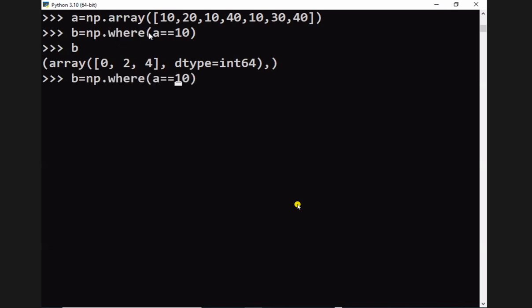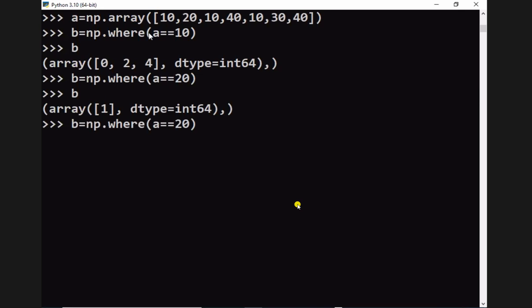Next, once again, 20. Print B: 20 is present in which place? One place. Now I am going to say 200. Do you have 200 there? Now you will get an empty array. Print B, an empty array will come. What is the purpose of it? It is important for filtering the elements, copy and view, and statistical operations. These are all very, very important.